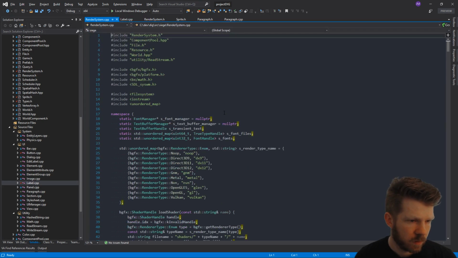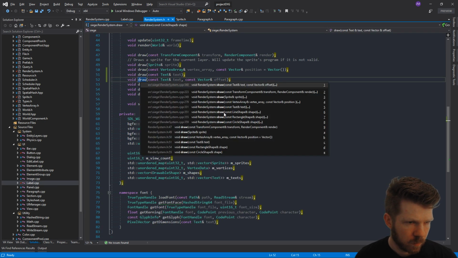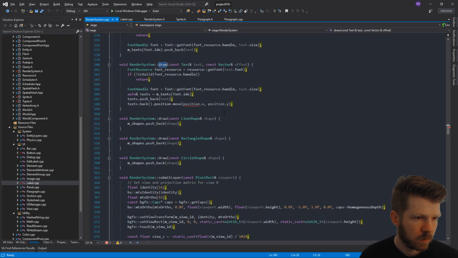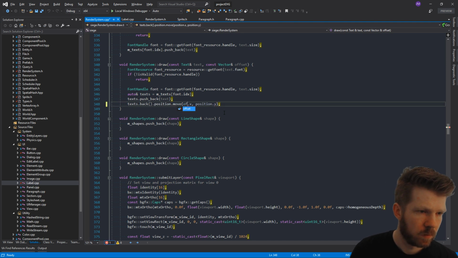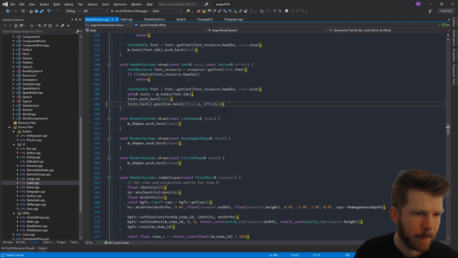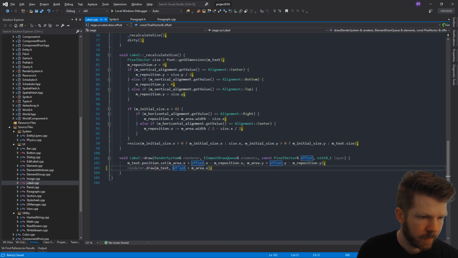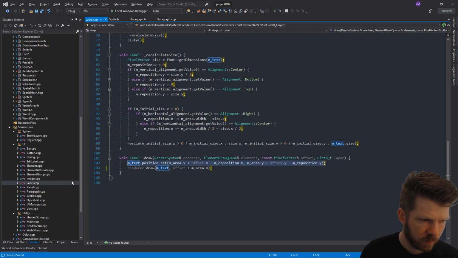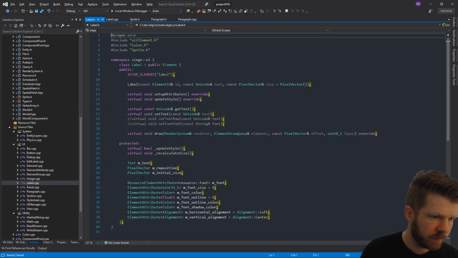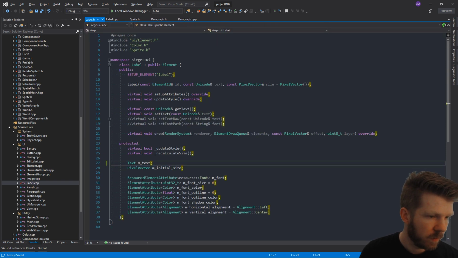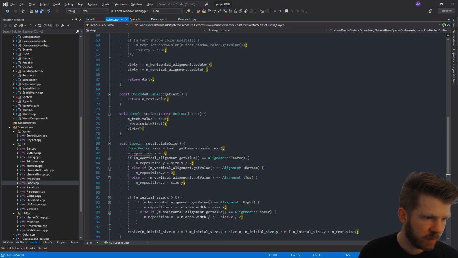Whoops. Okay, so we'll take that. And so then I don't need to be adding that here. We'll just add it later. I think I like that more. Text position. So we don't need to do this anymore. What we're going to do is get rid of the reposition, which is what we're basically storing the text position at. And so then we'll just say this is the text position.